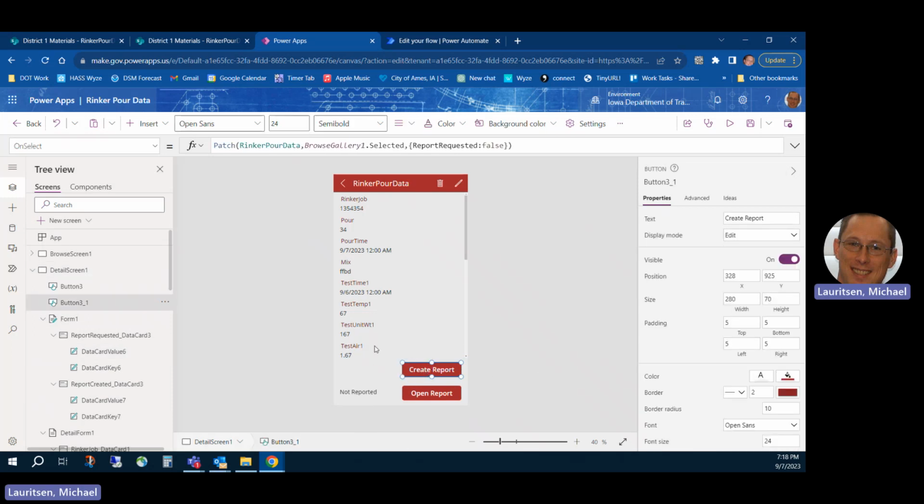Now these buttons are next. So I should be naming these and labeling these as I go, but this is going to be the create report button.